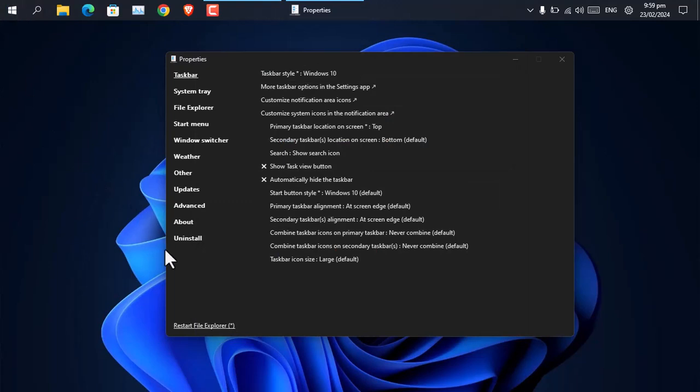So please keep in mind that these are not the official application released by Microsoft, so you have to try and apply them at your own risk.